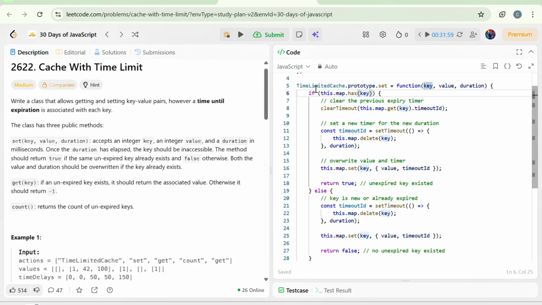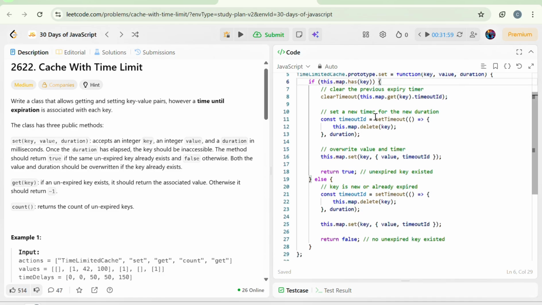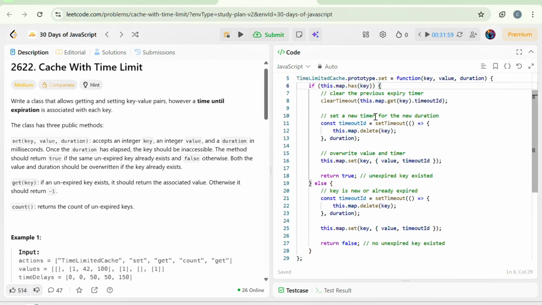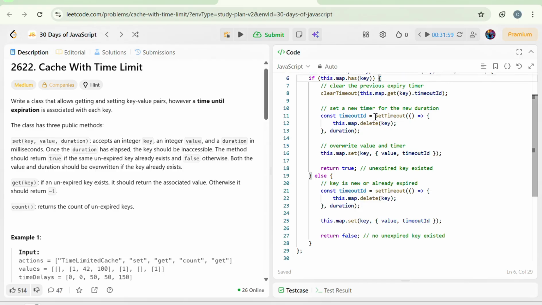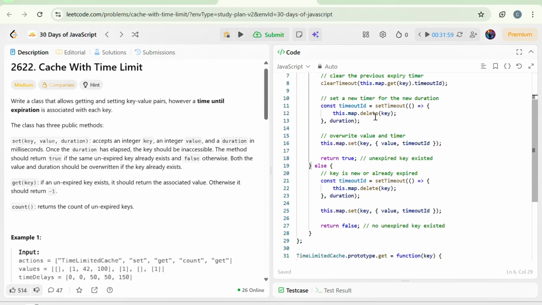Now check if the key already exists. If the map already contains this key, that means there is an unexpired value currently stored. Now clear the old timeout. We clear the previous timeout so that the old expiration doesn't fire and accidentally remove our new value later. Then set a new timeout for the updated entry. We create a new timer that runs after duration milliseconds. When that time is up, it simply deletes the key from the map, marking it as expired.